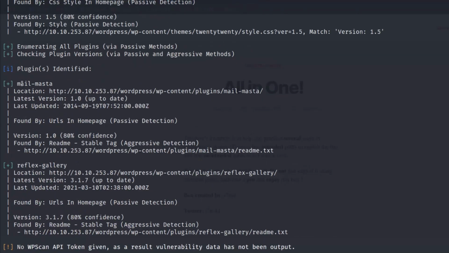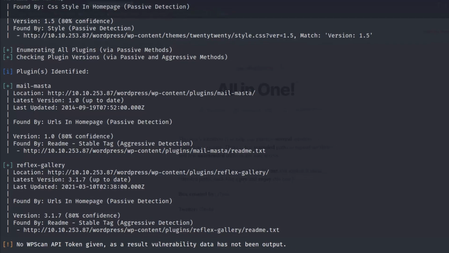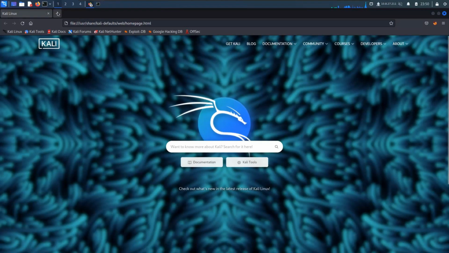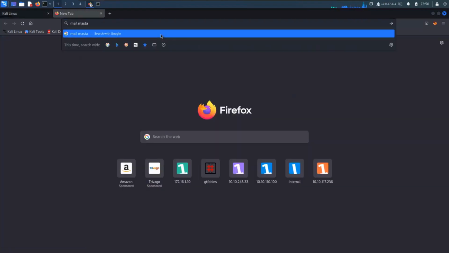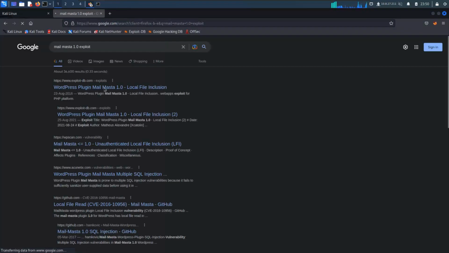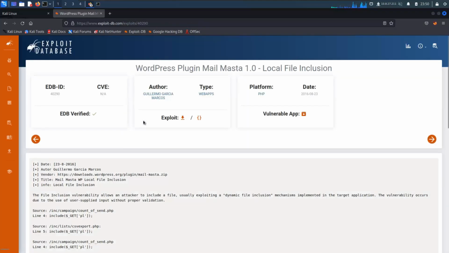So in another example, we just enumerated the plugins, which is Mailmaster, and other information as well. Mailmaster says the latest version is 1.0, but we have to search on Google whether an exploit is available or not. So I'm just searching Mailmaster exploits for 1.0 version, and we got the exploit for version 1.0 on exploit-db. We can see there is an exploit, which is local file inclusion. That means we can read local files with this vulnerability.